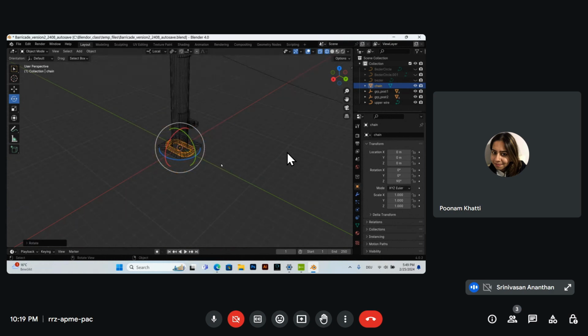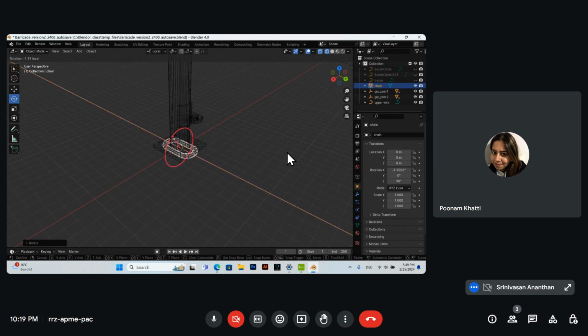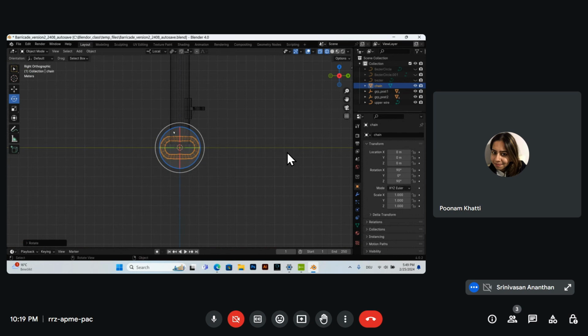Okay, now you have to rotate in the x-axis. Yeah, x-axis. Click on it. Now press 90 degrees. Yeah, right. Okay, now you can go to front viewport. Sorry, right viewport. In your case, it's right viewport. And press home.